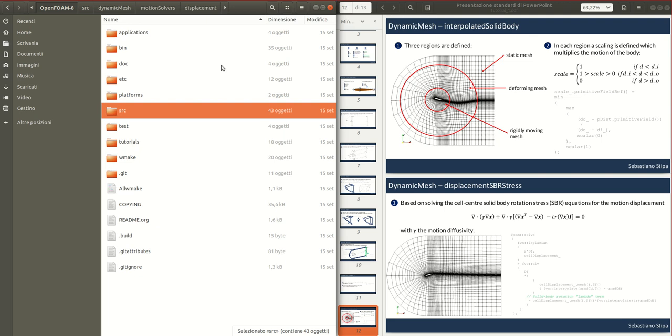Okay, hello everyone, I am Sebastiano, and in this video we will see how to set up the remaining part of the case which I showed in the last video. In particular, I show how to use in an advanced manner the blockMesh utility in order to make a mesh around a NACA 0012 airfoil.